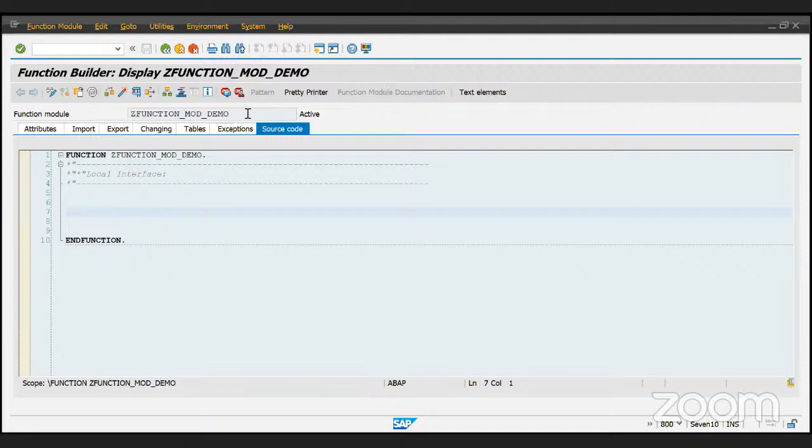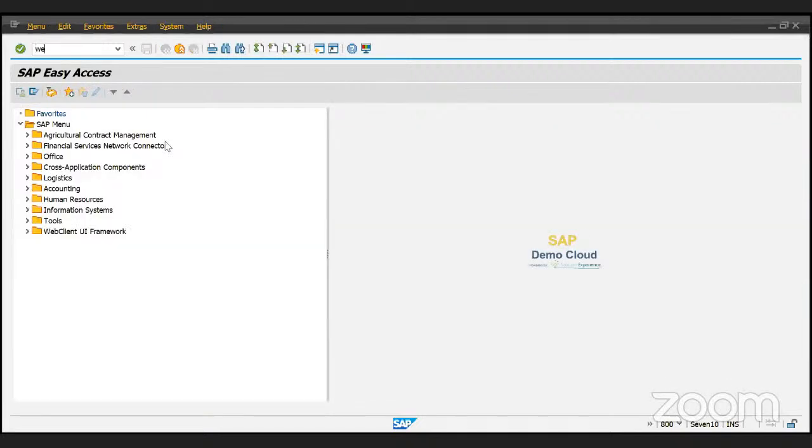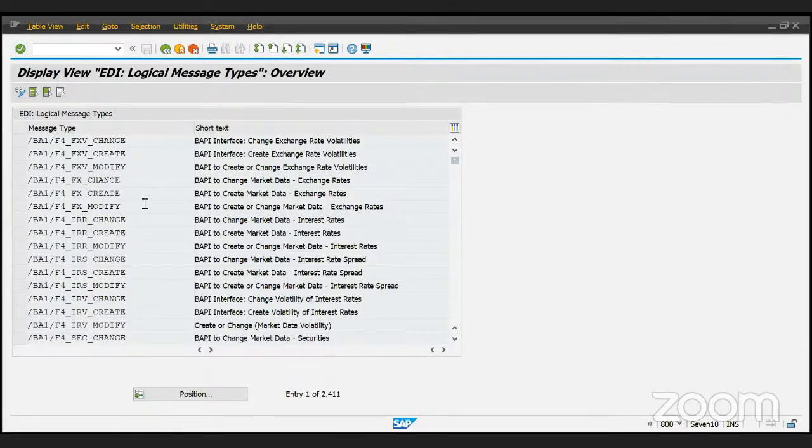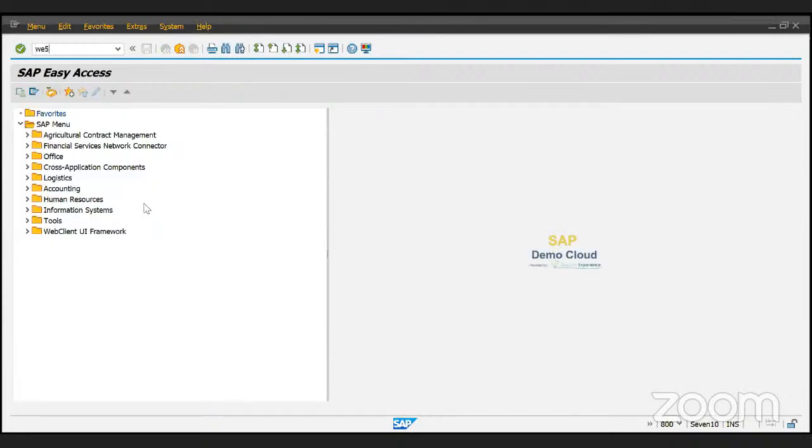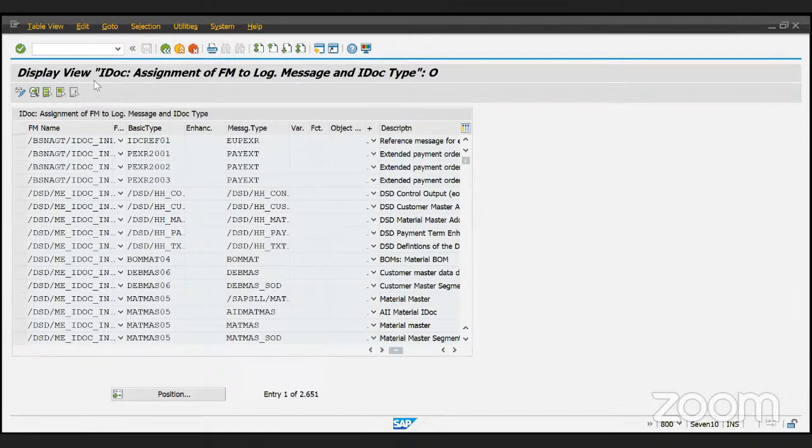Now we have created the function module, we have created the basic type, we have created messages, everything we have created. Now we have to link all these things. So how to do this? We have a T code called WE57. If you see the description here, it says IDOC assignment of function module to logical message and IDOC type. We have created the function module, yes, we have created the logical message, yes, WE81 we have created, and we have created the IDOC type, which is our basic type.